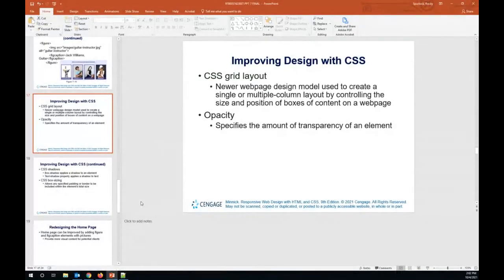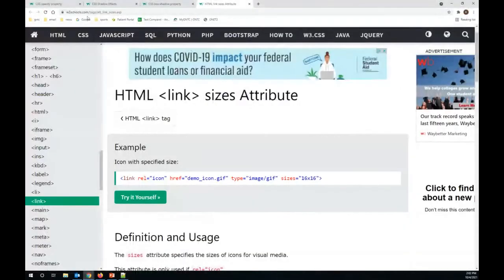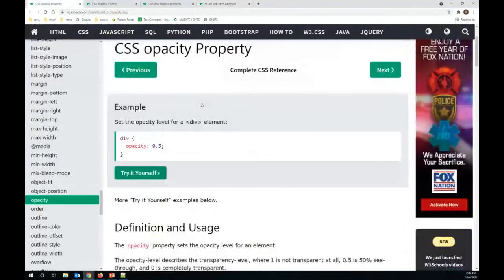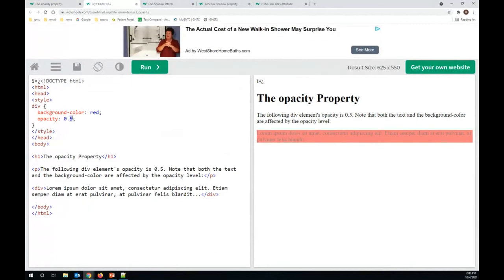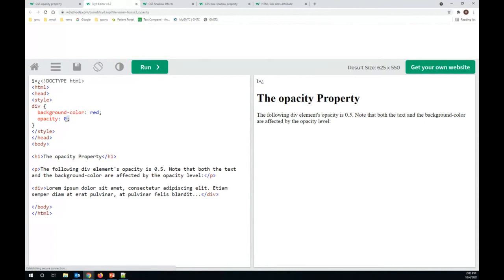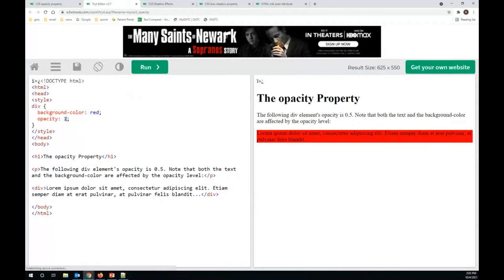The opacity is going to specify the amount of transparency of an element. Once again, let me go back to W3C instead. Okay, so I do have the opacity property pulled up. Now the opacity is going to be set between 0.0 or 0 to 1. Okay, so right now I'm set at 0.5. You see that it's about halfway through. Okay, when I put this to 0, it's completely disappeared. If I put it to 1, I have full view of the image, no transparency.